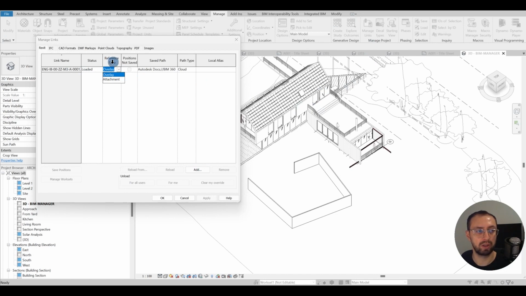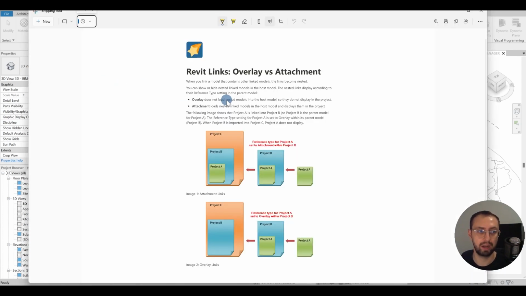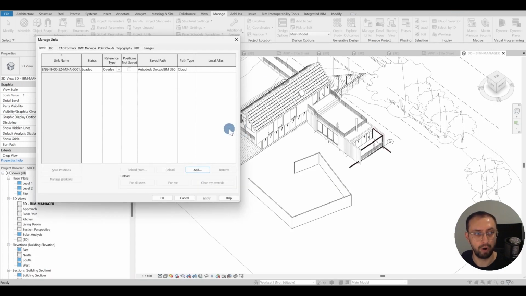You can navigate to Manage Links from the Manage tab, and then you can choose overlay or attachment. If you choose attachment, obviously you will be able to nest it. If you do overlay, you will not be able to nest it. I can just show you the diagram again here, showing that one allows nested components to be linked in the link models and the other does not, depending on your workflow.